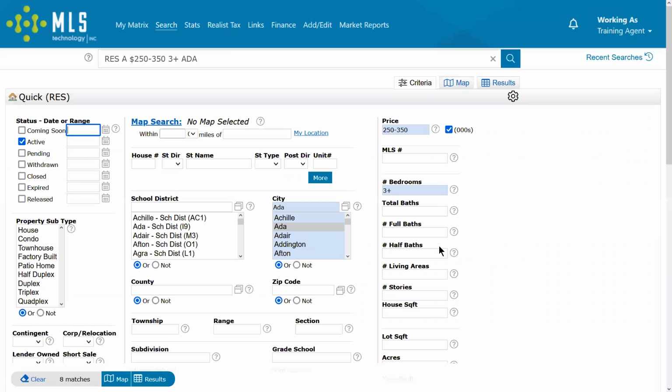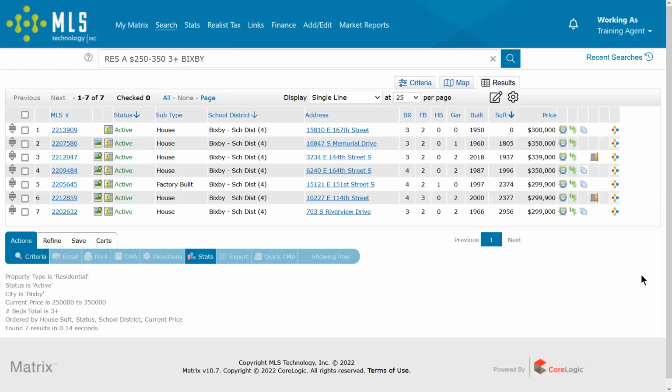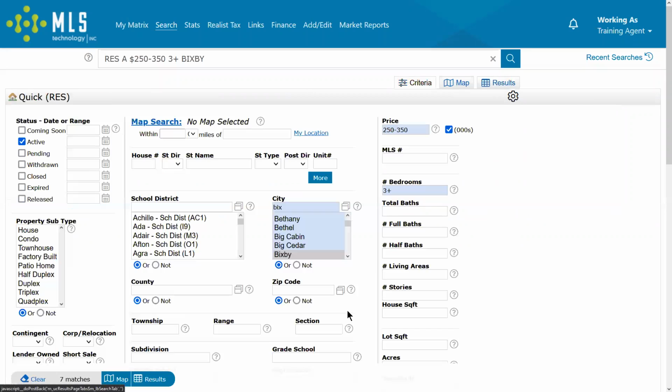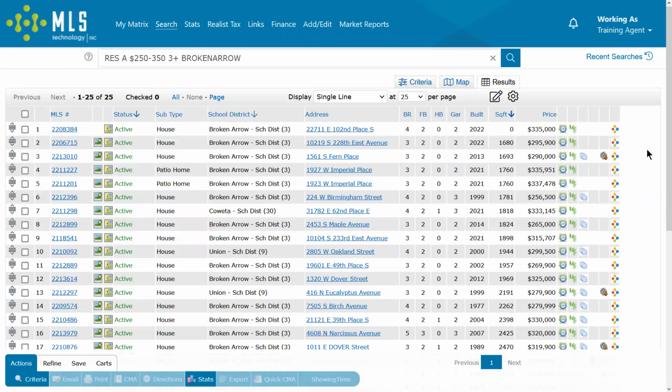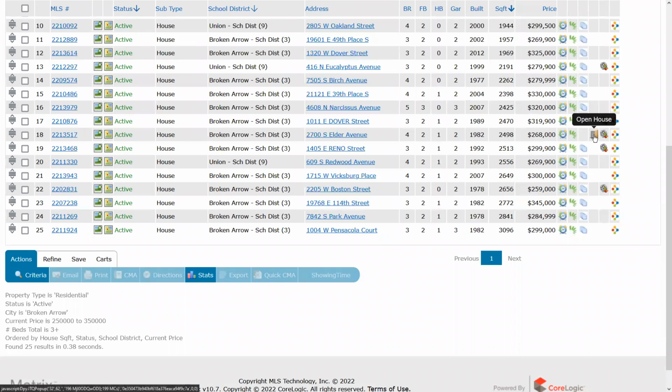Let me just switch this to, we'll just do Bixby because I can guarantee that there's going to be at least one. Oh, we got the open houses. Perfect. Yeah, so here's our open house icon. Then let's try a Broken Arrow. There we go. All right, so here we got a listing with the open house and also a virtual tour.